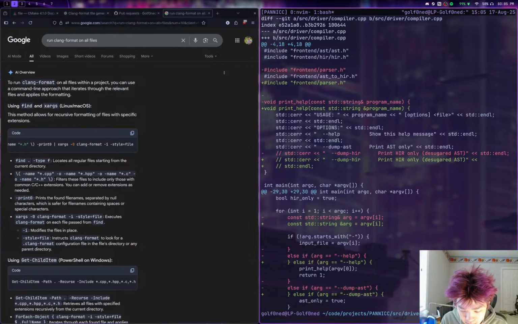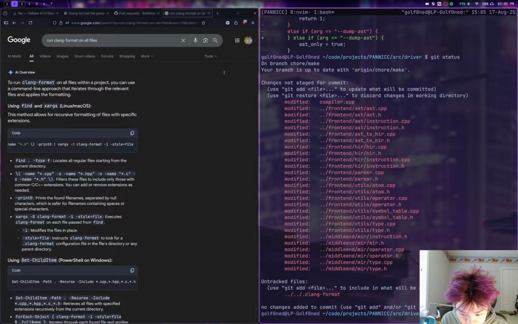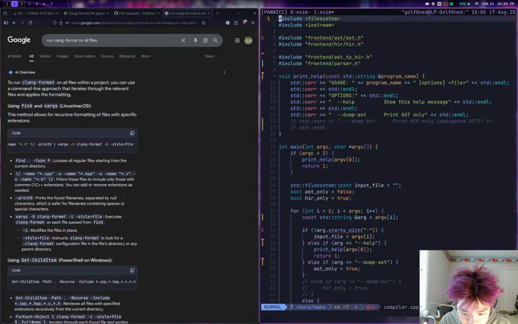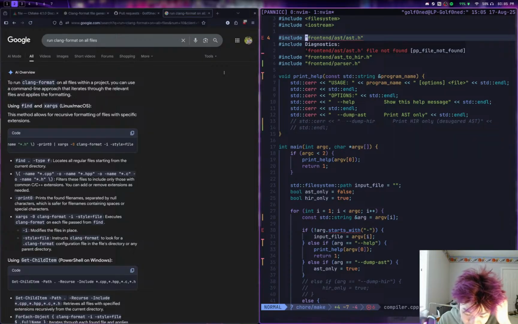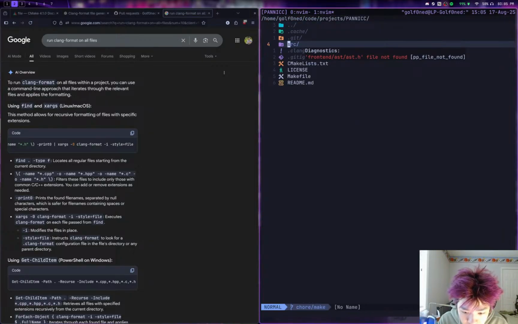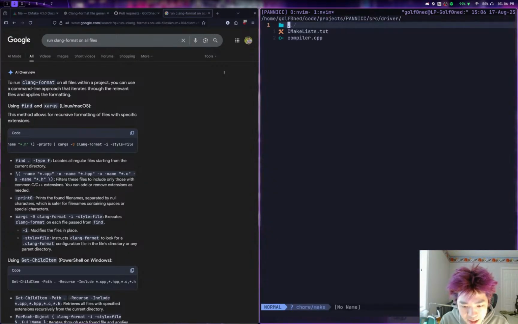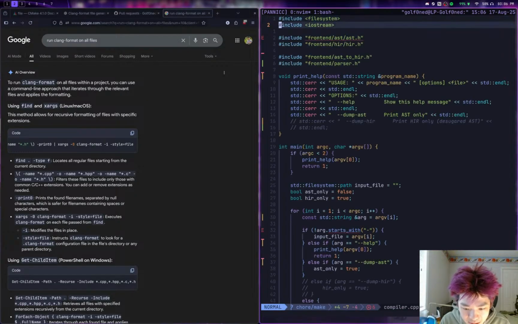Git. Am I on the right branch? Okay, git diff. Wait. What changed? Oh no. Why is this breaking? Okay, let's just look through the changes by hand.